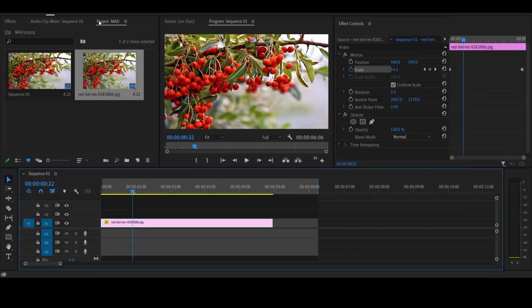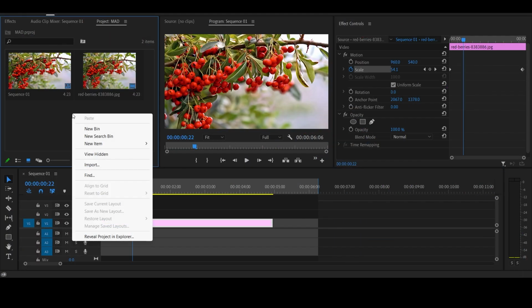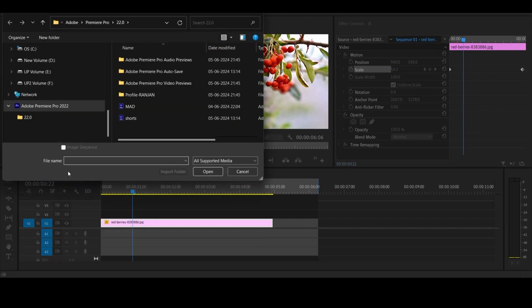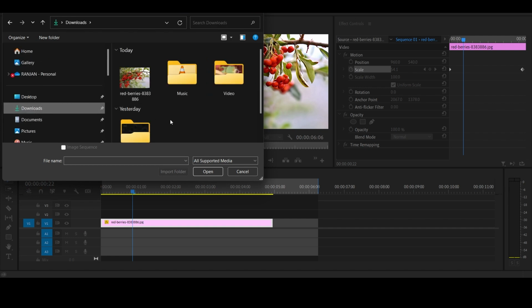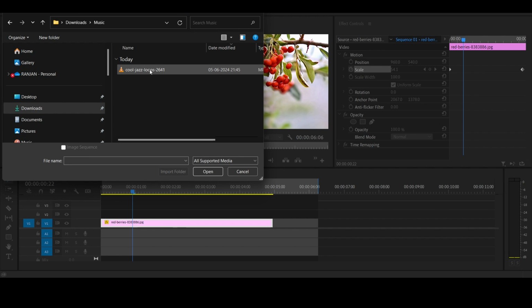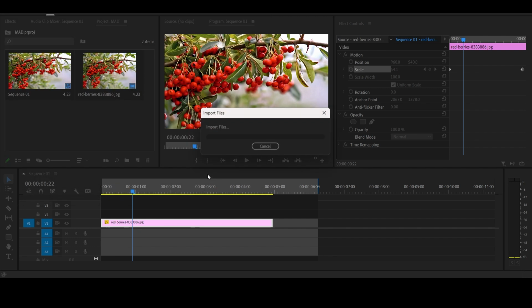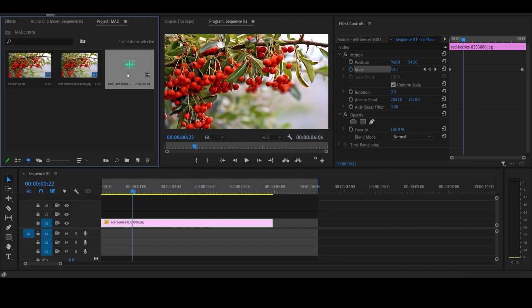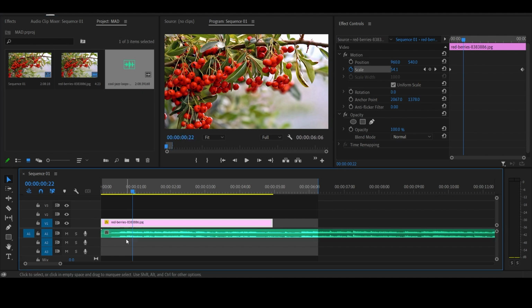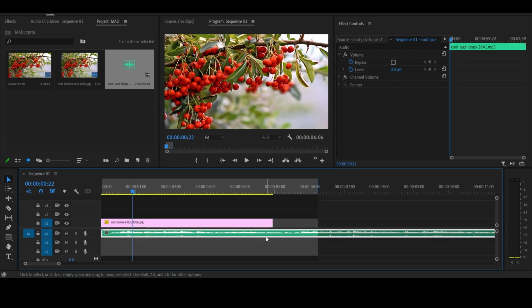You just have to go to your project panel here, right click on it, and you will get an option to import. So click on import right now, and wherever you have saved your music, for example mine is in my music folder, I can just select it and click open. Here it is imported, and this is my music, right? So this is how you can import it.